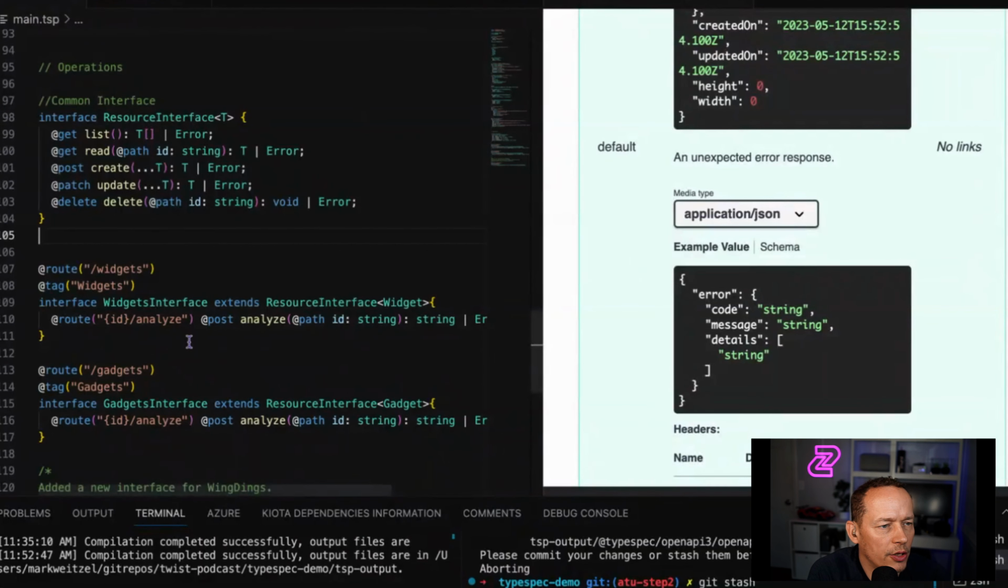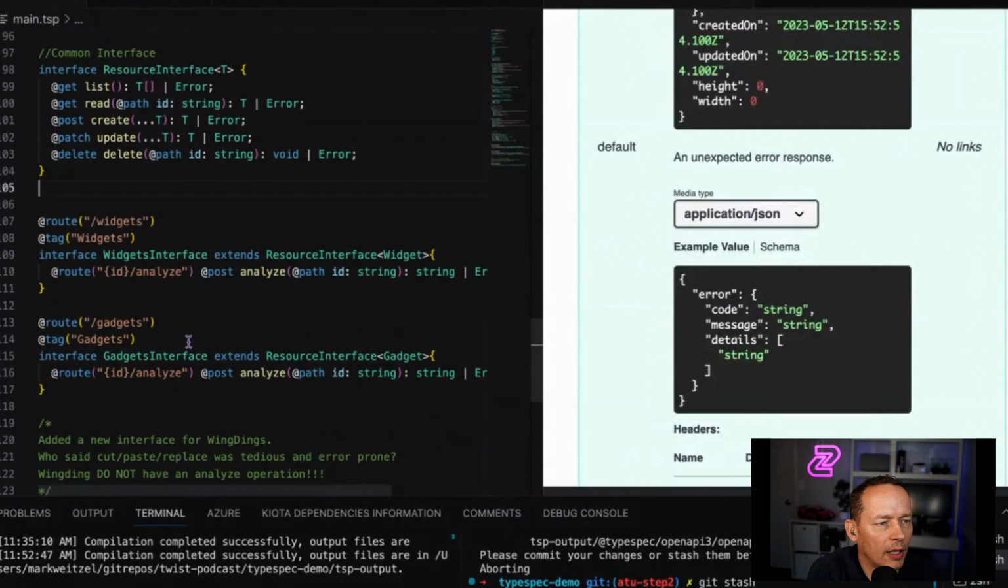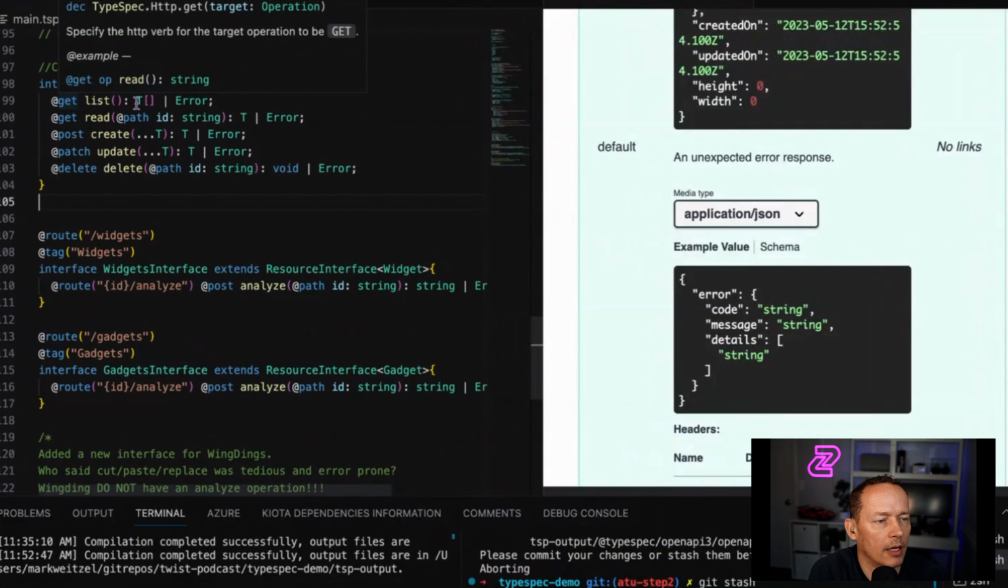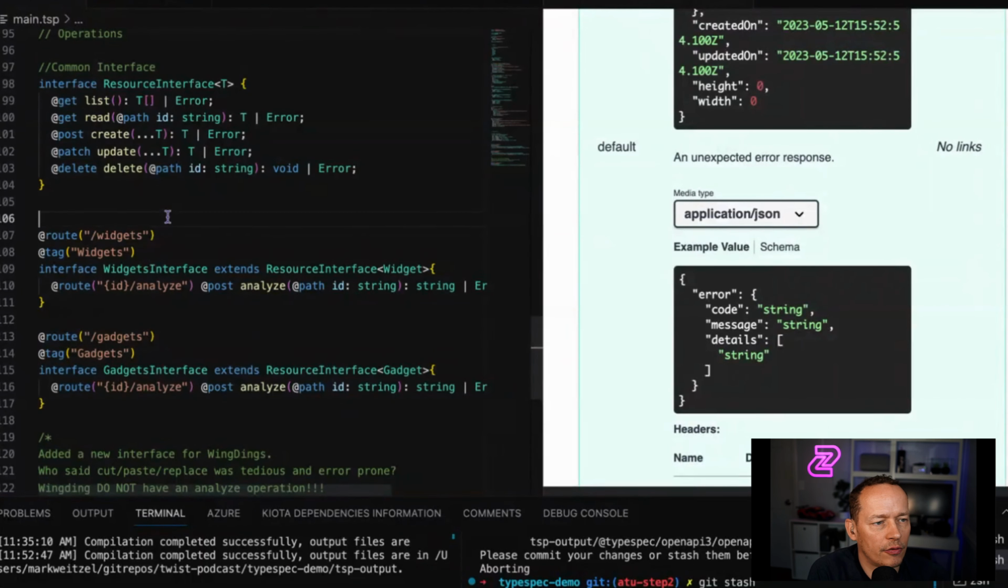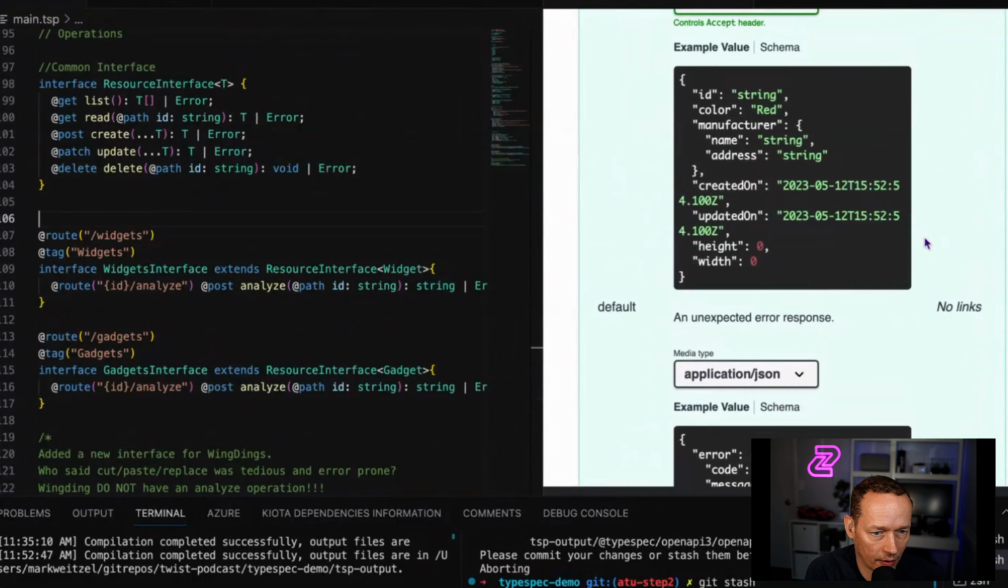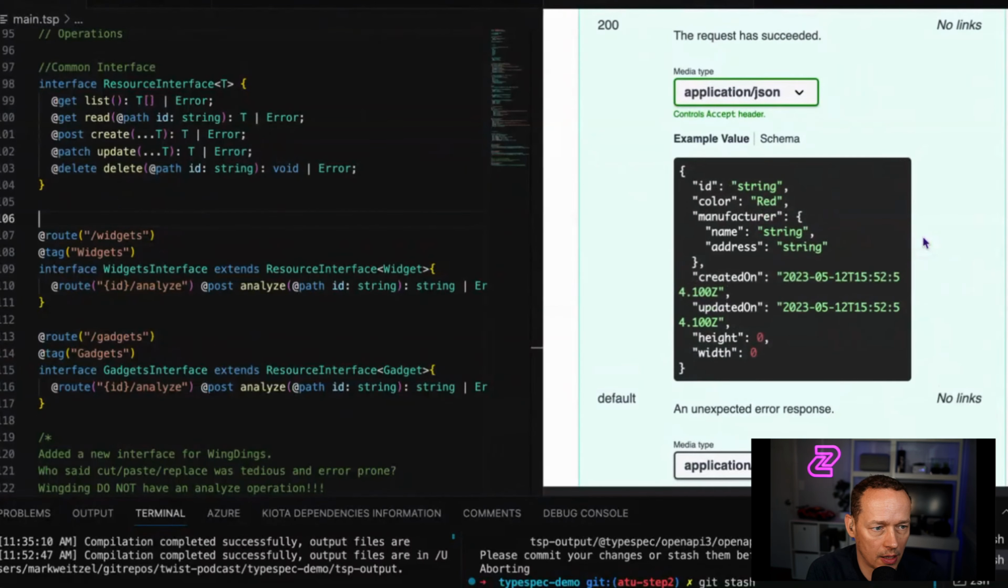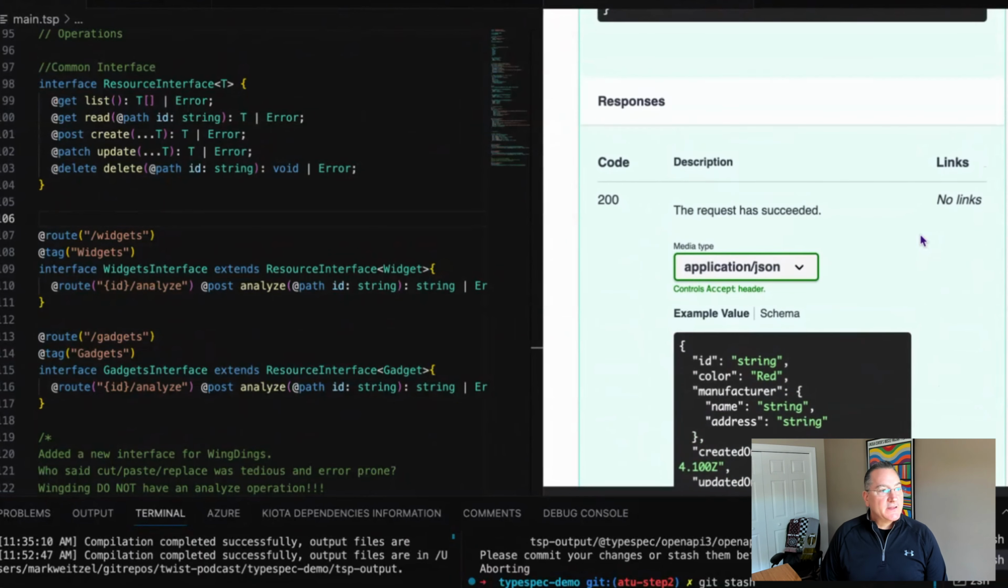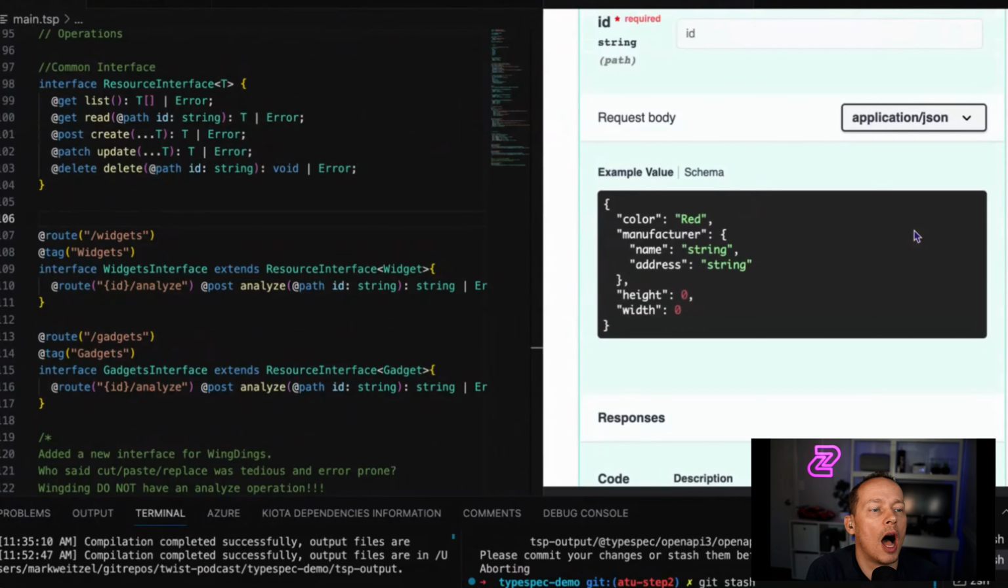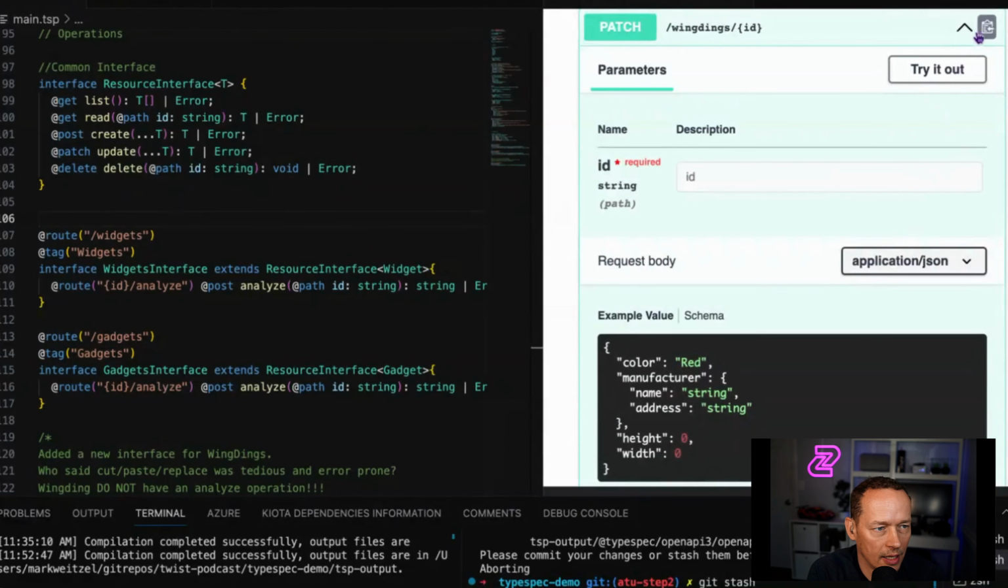Got it. So actually, just to clarify my understanding, then, if I look above, I see this interface called resource interface of type T. It's a generic. Yep. And you have list, read, create, update, delete. Those are well-known words to TypeSpec. It kind of understands what they mean, right? Actually, the decorators are. So I see. Yeah.